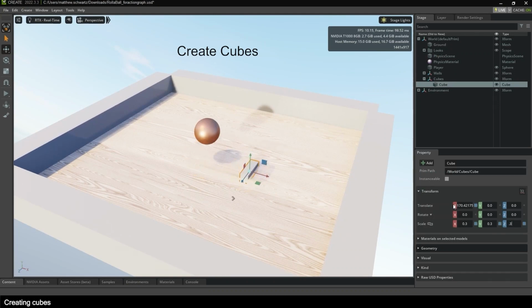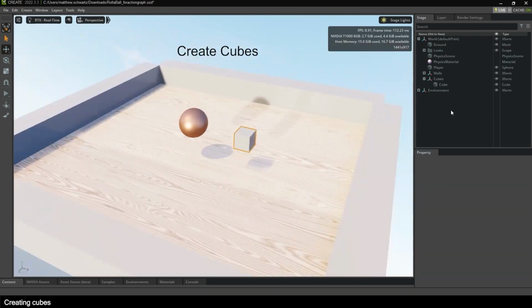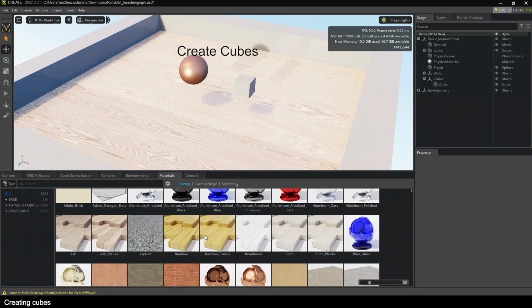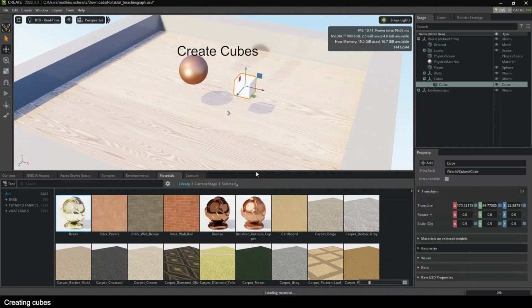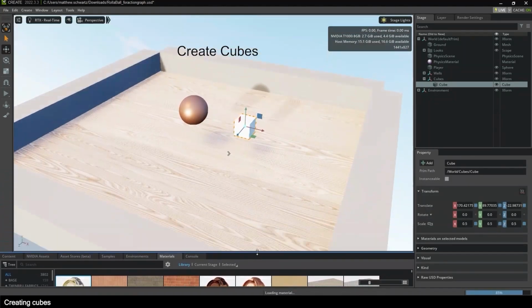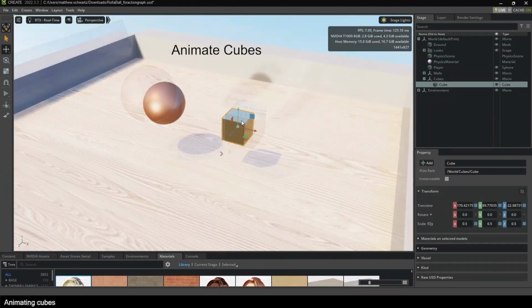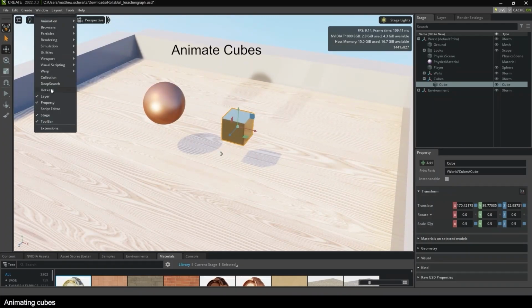We'll scale our cube down. Again, when we press play, our cube is not moving. And let's assign a nice shiny material to the cube. Now let's animate our cube. We'll first go to the Animation tab so we can see the animation timeline.